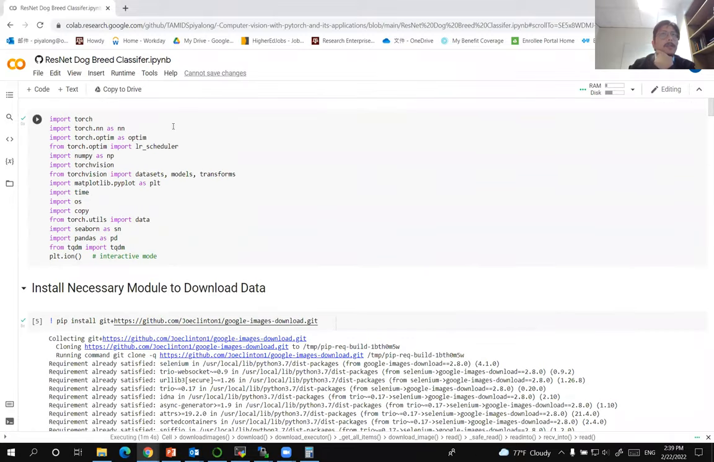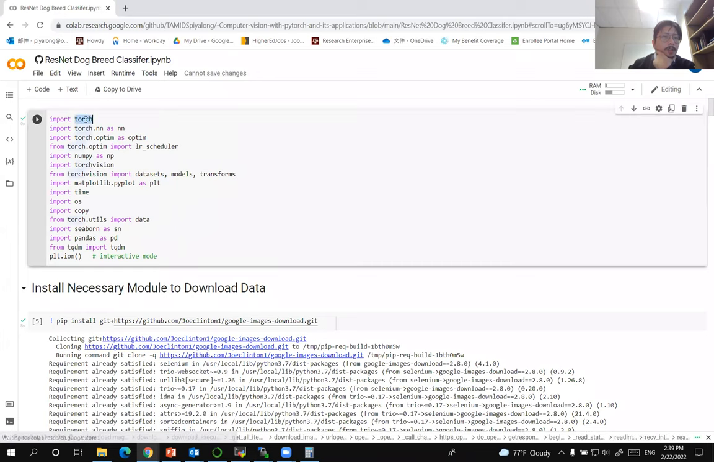Okay. So what is going on is that in the first cell, we import Torch and we also import TorchVision, as well as other dependent libraries that we are going to use. And TorchVision itself has a lot of predefined data sets and models that we are going to use. The rest is just, for example, PLT to visualize, Seaborn and Pandas to do the data processing.